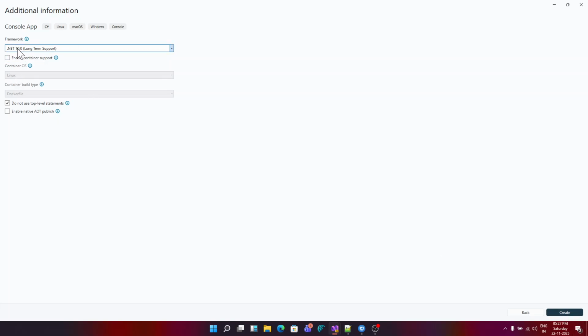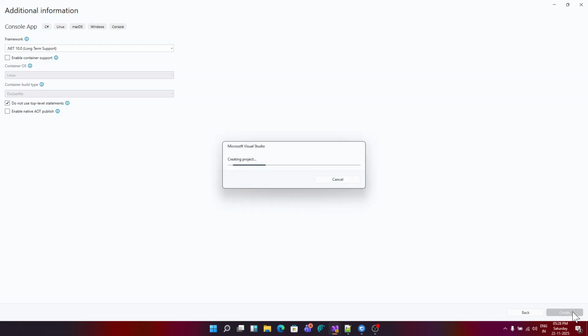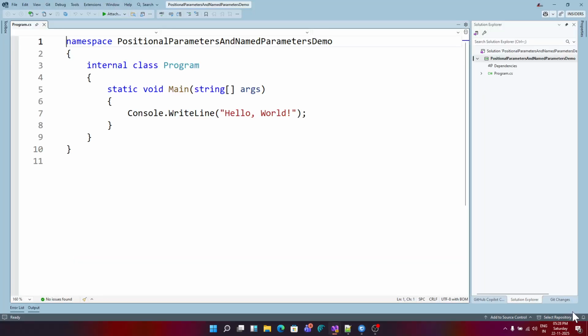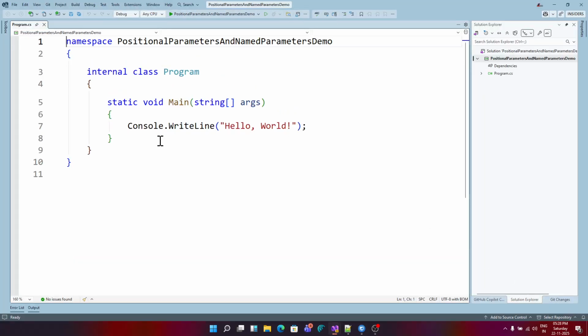Did you see this .NET 10 already? So I have .NET 10. I do also have .NET 9. So I'm creating it not as top-level statements, so that means I'll be having the full-blown namespace and the class definition. And here we go. All right.